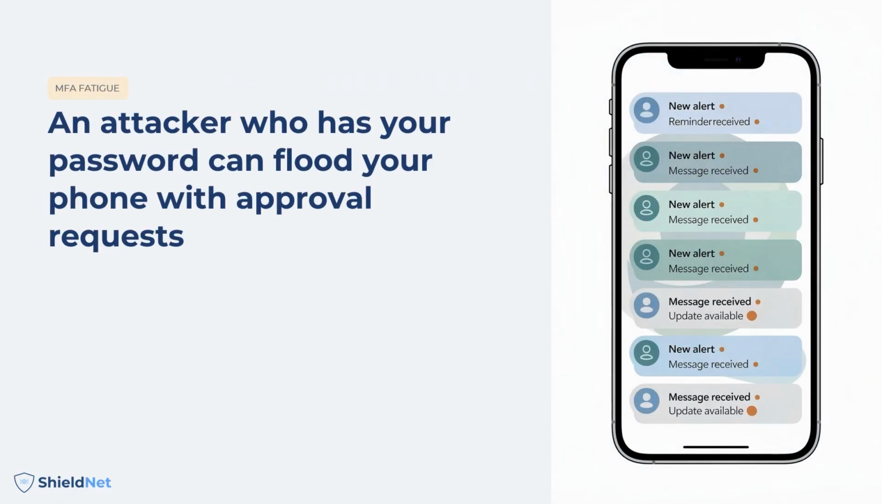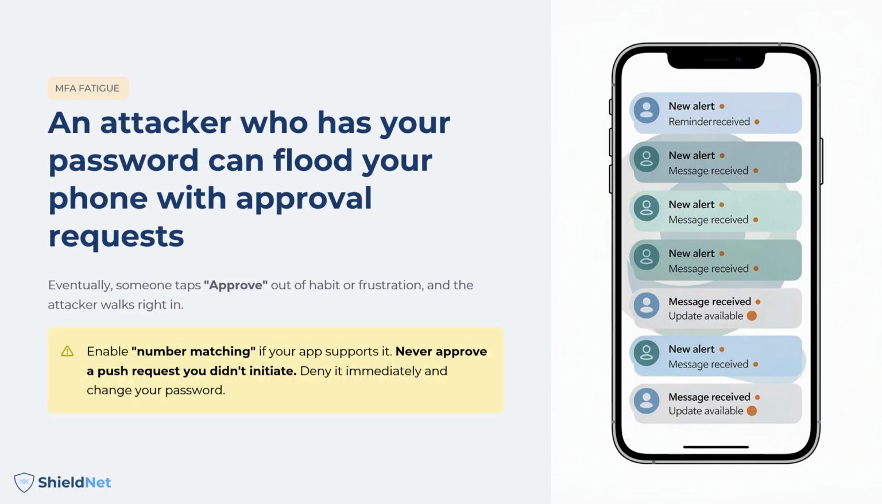Now the weakness in push notifications, called MFA fatigue. Push notification MFA has a specific vulnerability. An attacker who has your password can send approval requests to your phone continuously until you approve one. This attack works because approval requests look identical whether you initiated them or not, and people approve them out of habit, confusion, or frustration after receiving dozens.